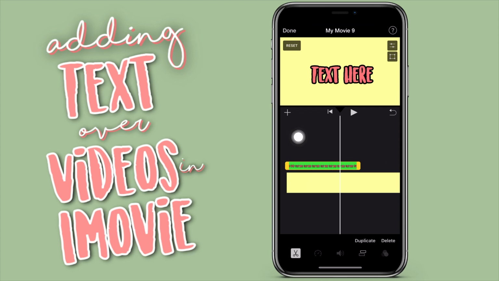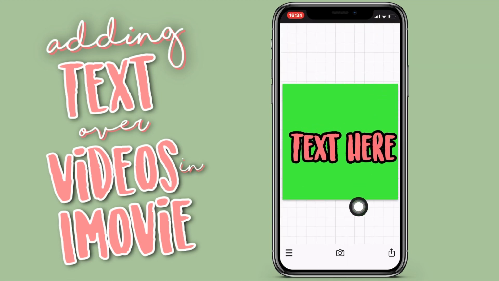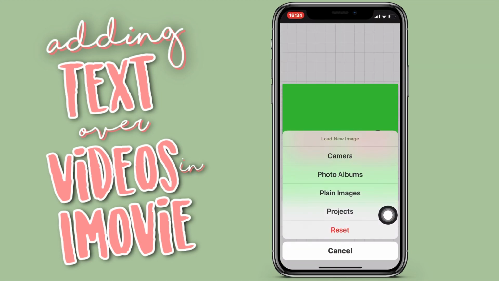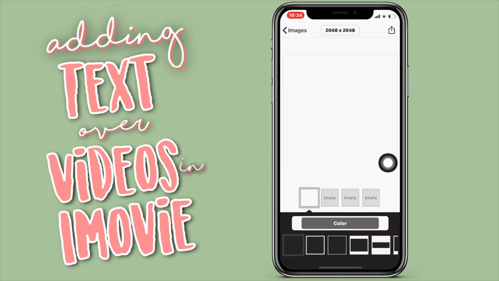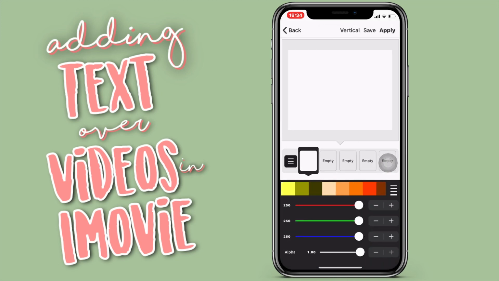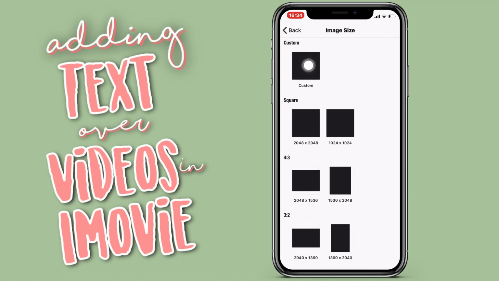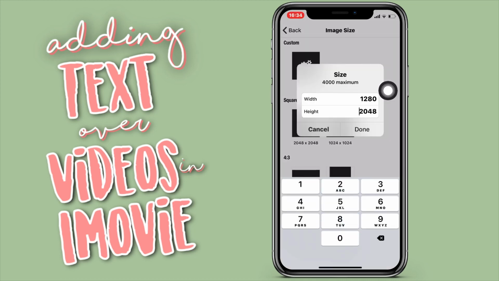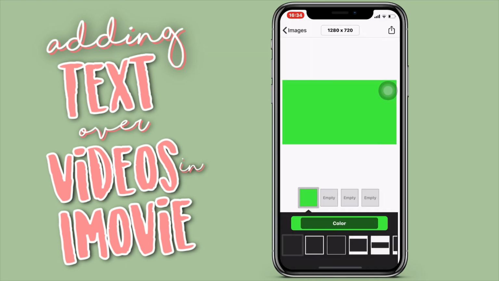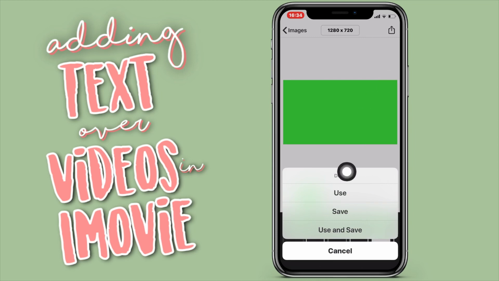If you want to use this method and you want to position it on a certain place in your video, but you're not sure how to do that, what you can do is I'm going to go into Fonto, click on the camera icon down here, select plain image. Again, the same thing, I'm just going to select the color. What you want to do here is you want to go up here, select custom 1280 by 720. That's the size of a YouTube video as well, the aspect ratio. So I'm just going to select use.